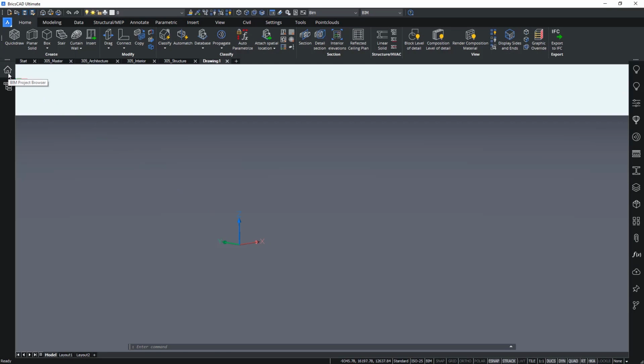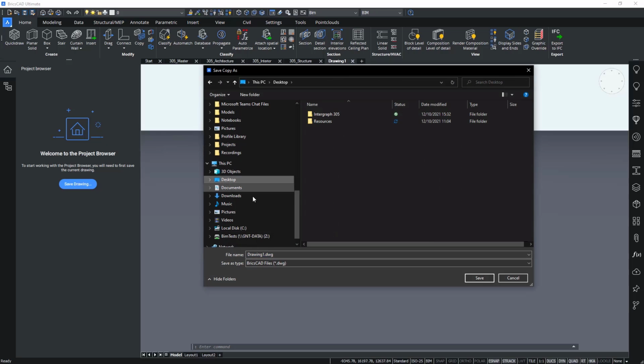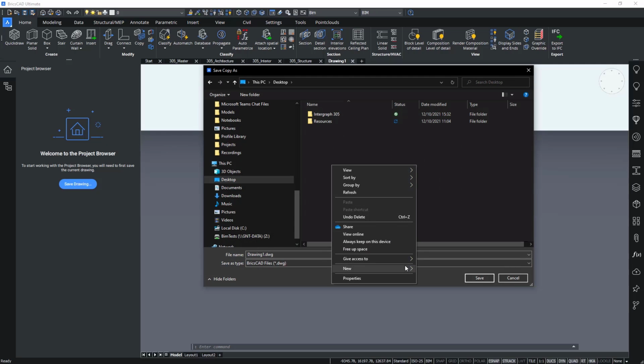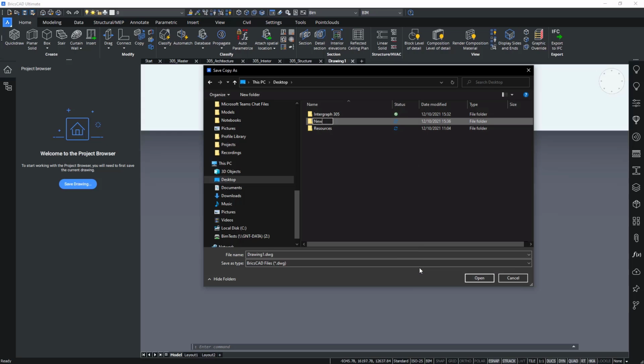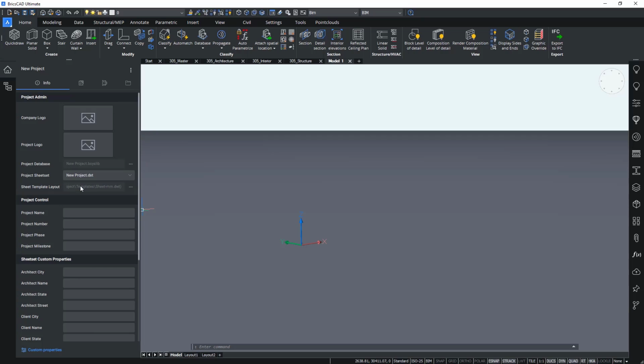When opening the project browser in a newly created file, it will ask us to save the drawing. We'll save it in a separate folder, which will then become our project folder. Once the drawing is saved, we can create a project. Doing so will automatically create some files for us.